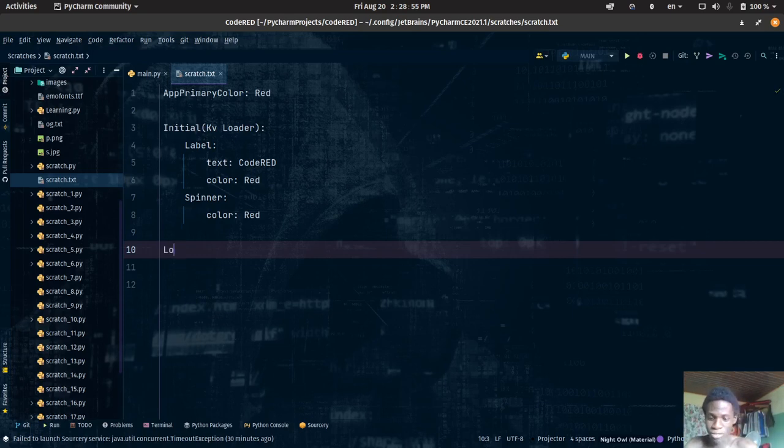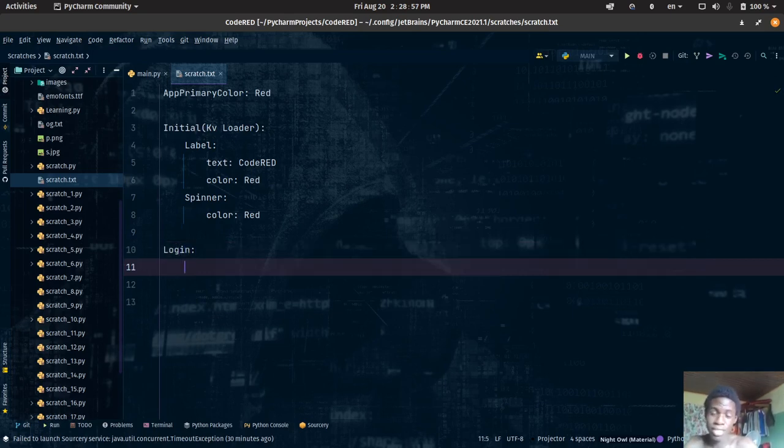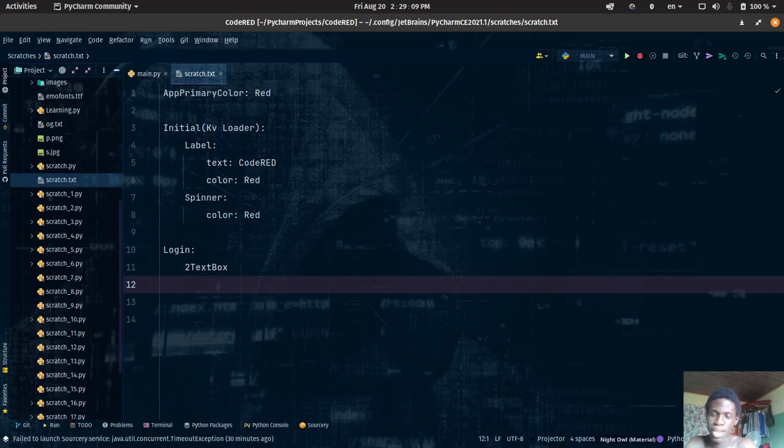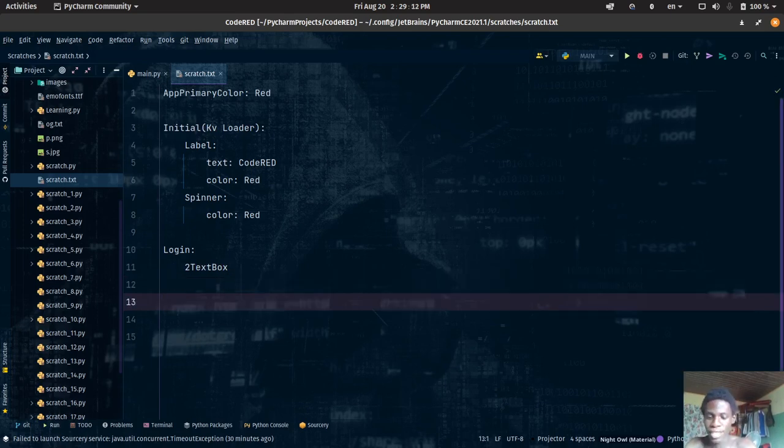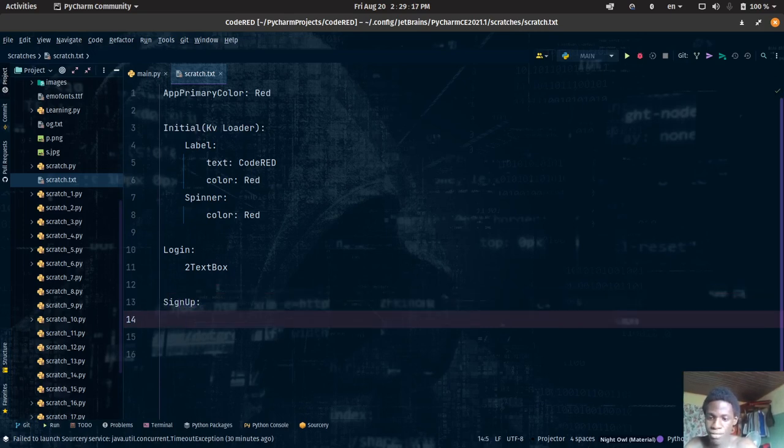So we're going to have login. Under the login, we are going to have at least 2 text boxes, right? Sign up, that is email and password, right? Under sign up, we're going to have 4 text boxes: email, name, because we have to know your name, password, and confirm password. Do we need your mobile number?